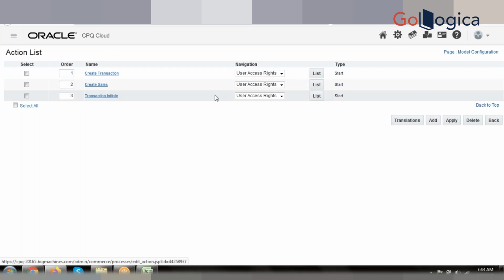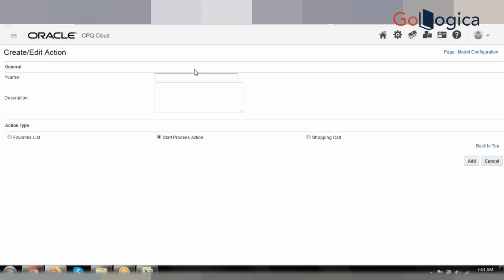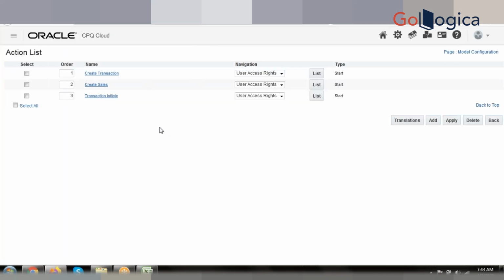So now we can create a new one. Simply click the add button, and we can create a new action. The new action is nothing but our new process invocation action. You need to enter your name, it should be the start process action, and you simply click add here. Once it is done, you can see that action in this list.